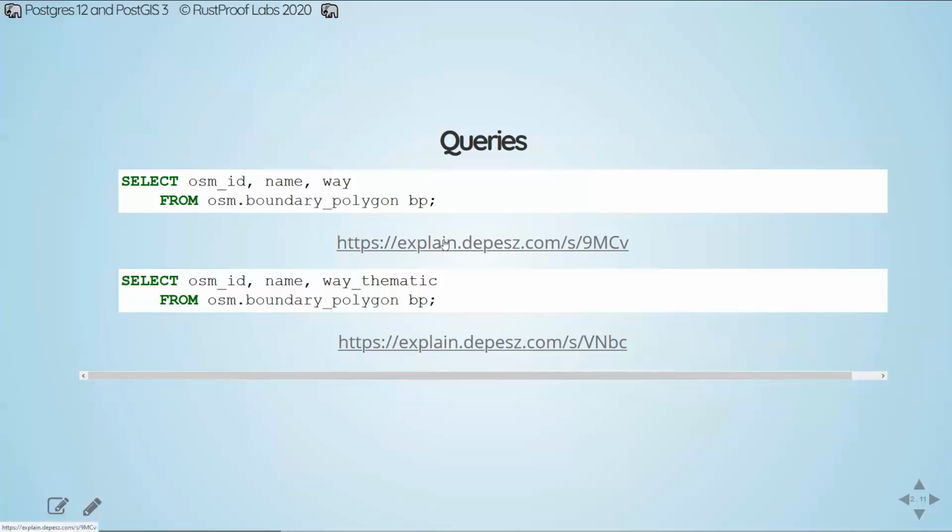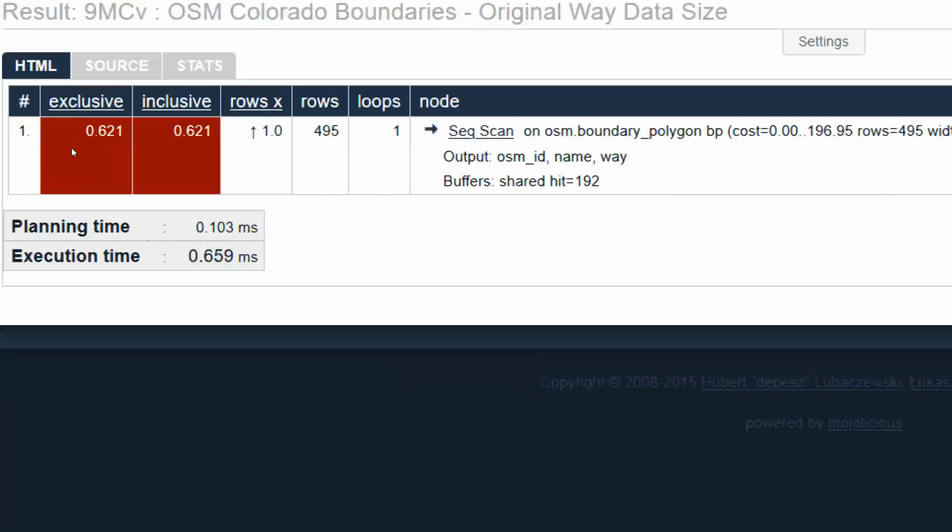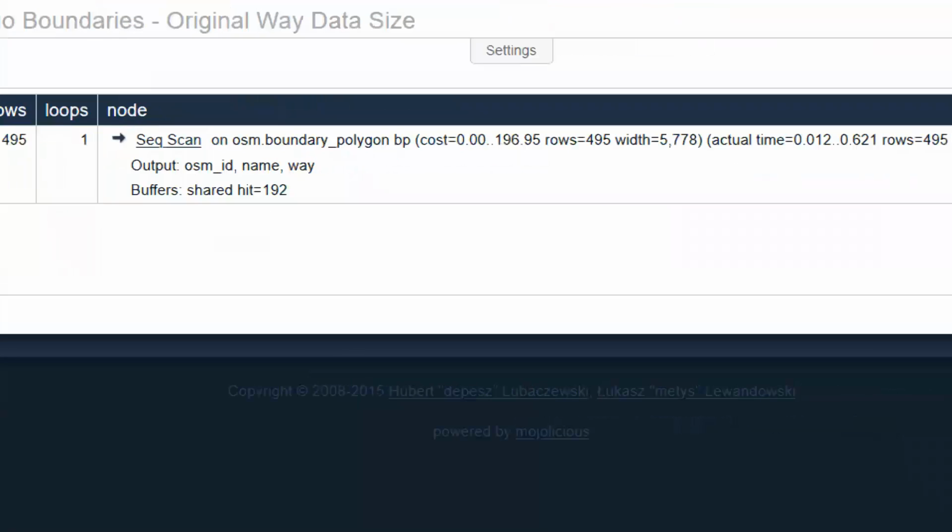I am going to jump into this explain analyze for the original query real fast. This is a fairly simple query plan. It doesn't get much more simple than selecting a few columns from a small table. It's going to do a sequence scan no matter what in this case, because it's pulling all the data. We're pulling out just under 500 rows, and this width parameter here is what we're interested in, and we'll come back to this in a minute. But the width of this particular query is almost 6,000 bytes.